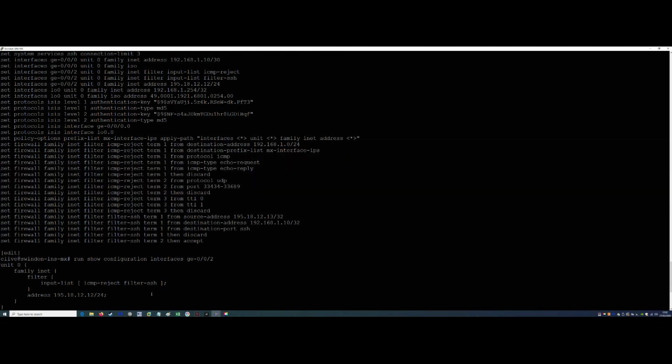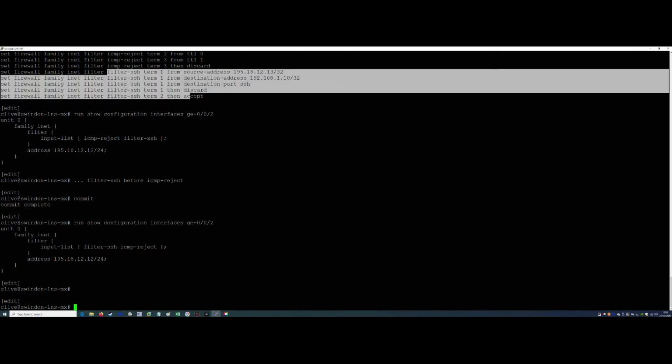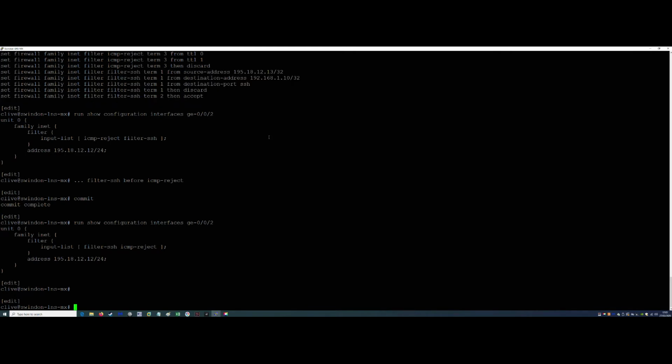So I'm going to show that to you now because we've changed it round and we've got ICMP reject before... No, we haven't. Let me get it the right way round a minute. Let's make sure we've got this the right way round. So we've got filter SSH before ICMP reject. Okay, so we've got filter SSH there first. Okay, so let's see what happens.